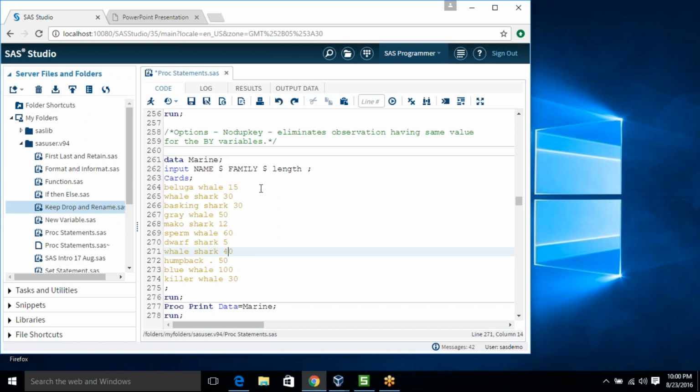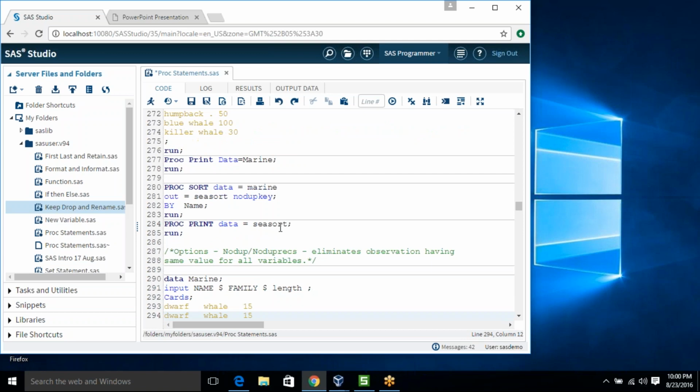So basically in this case I am sorting data based on the family. Here you can see whale is coming 1, 2, 3 times, and shark is coming 1, 2, 3, 4, 5 times. So once you run this one, you will get only one record for each, because I'm using family in the by statement.